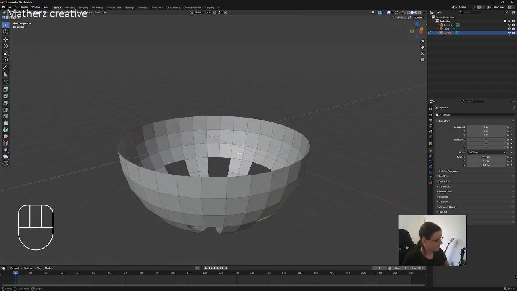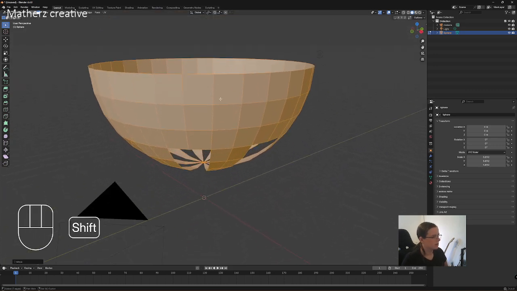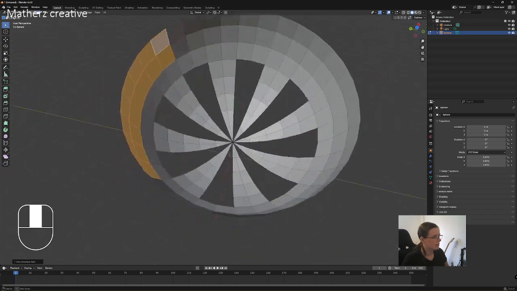So what I'm going to do is press A, press G, bring it up, so that we've got everything selected. And I'm going to select all these faces just around the outside right here. So we'll just take all of these.